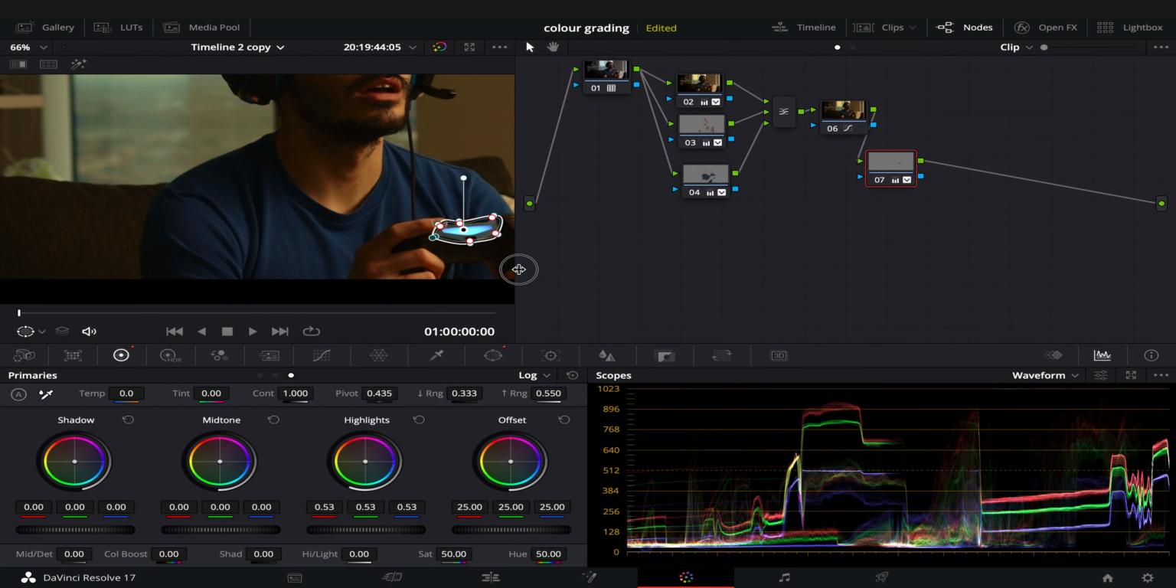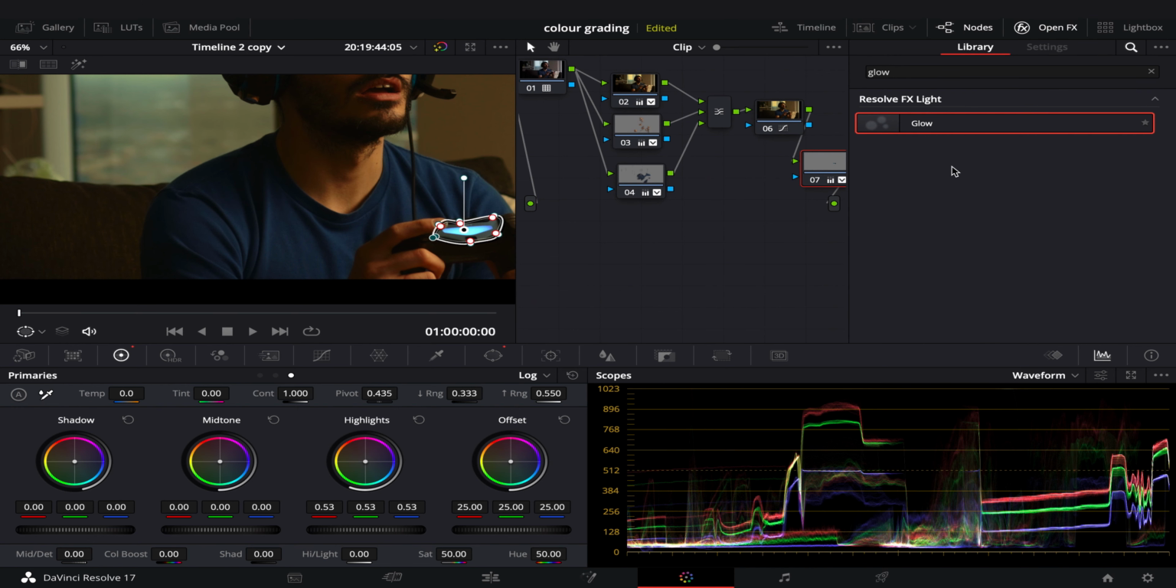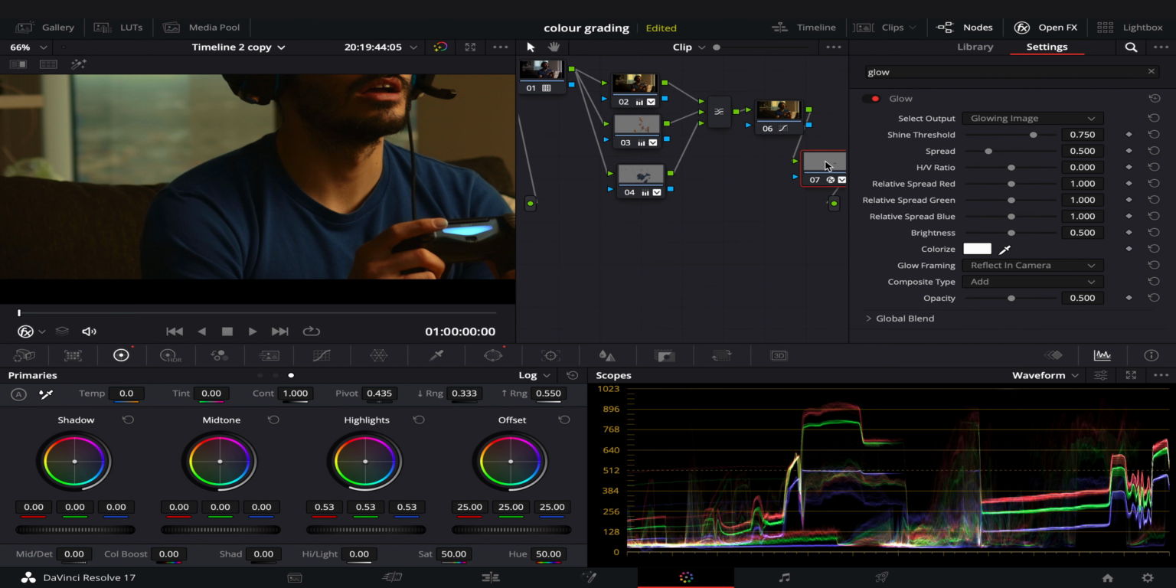Let's move this away and open our effects, and as you can see, already select this one. Go and search for glow. Let's drag and drop it into our node, and then go all the way down here until we see the glow is affecting. Let's move things around, and as you see now, it looks like the controller is on.